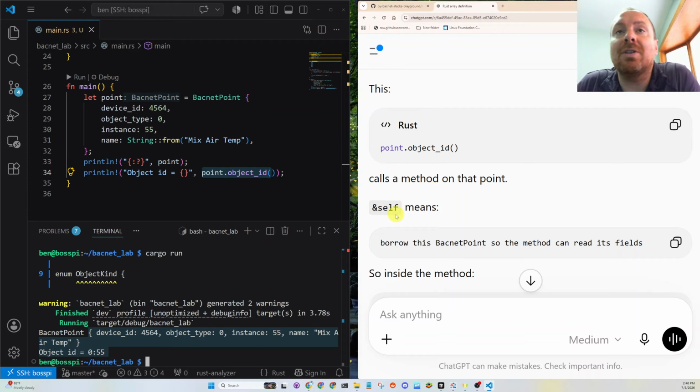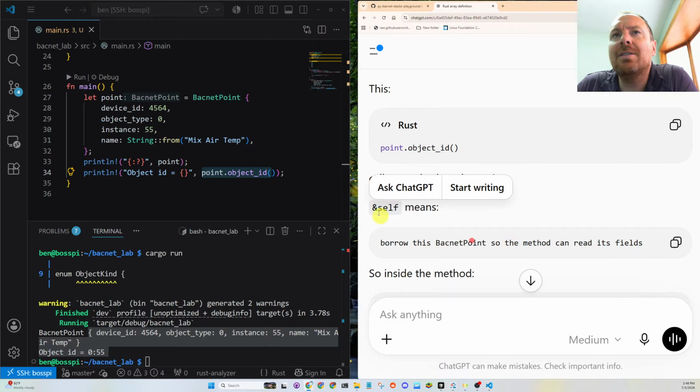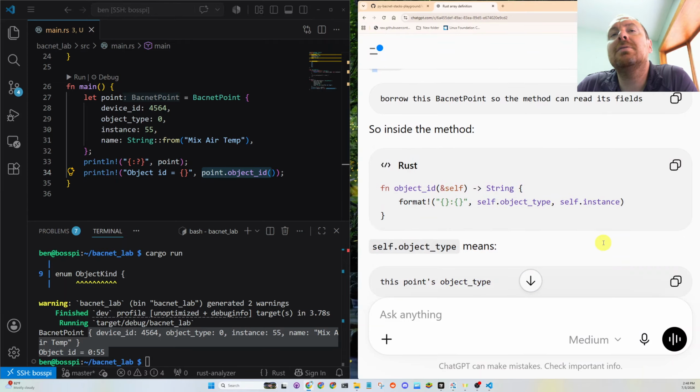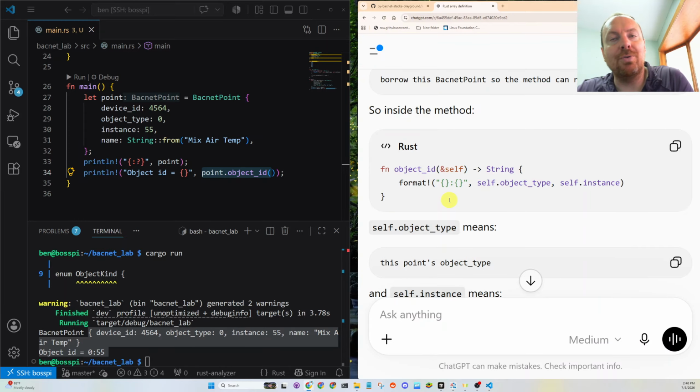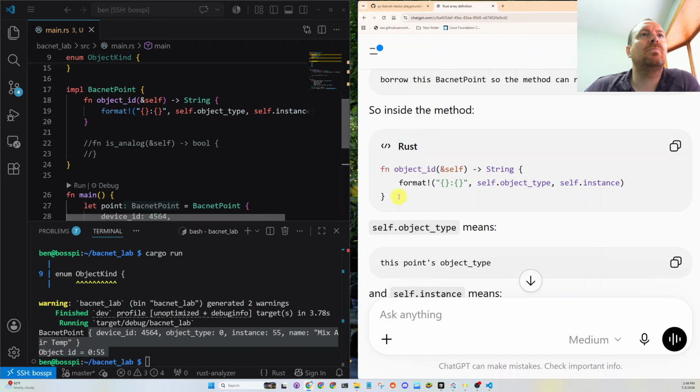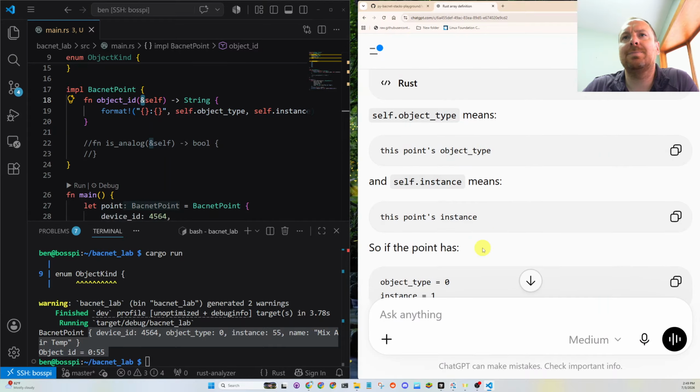Okay, so this is exactly what I was talking about in a theory lecture. I'm going to reread this tonight, the network programming book, about the operand parameter. The borrow is a BACnet point, or this little character. The borrow this BACnet point so that the method can read its fields. Yeah, Rust has this borrowing and ownership concept. So like you borrow data in memory behind the scenes with this character, I guess.